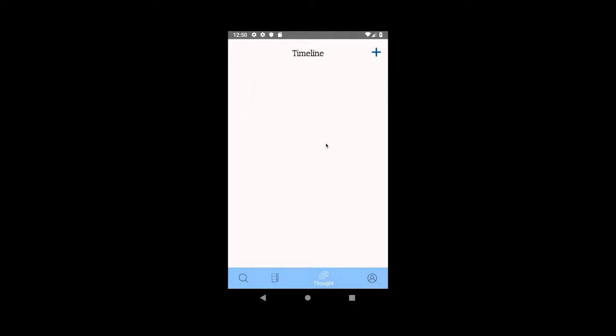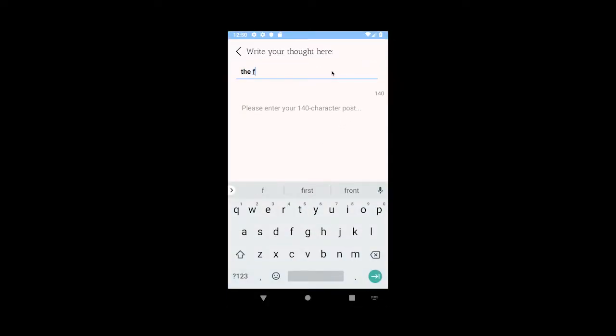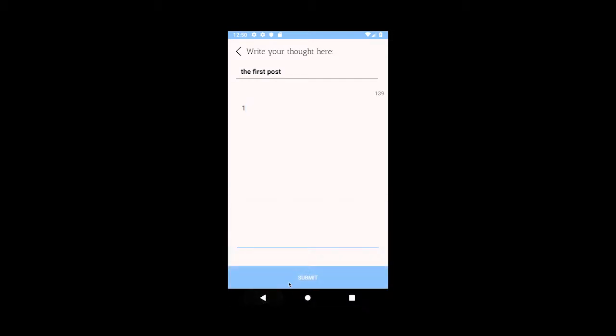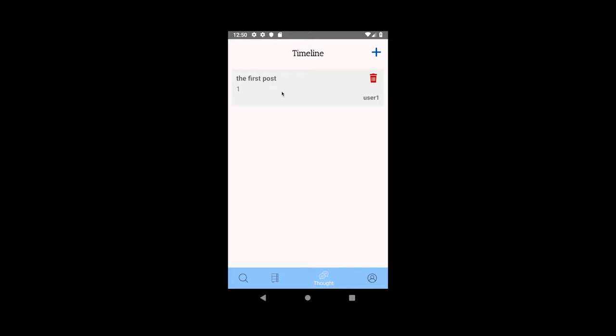Then we come to the thoughts section. There's no thoughts yet. We can click the plus sign on the right corner to post some thoughts. Post our first thought. Click submit. Pull to refresh, and we can see the first post is displayed with its title, description, and delete icon.